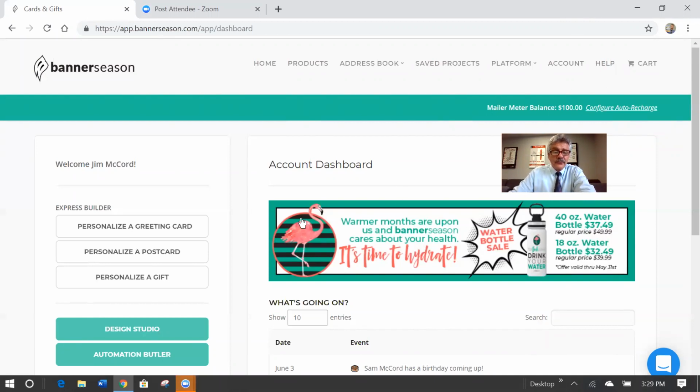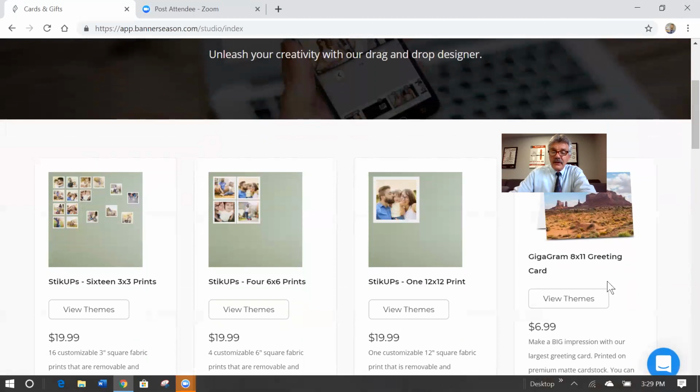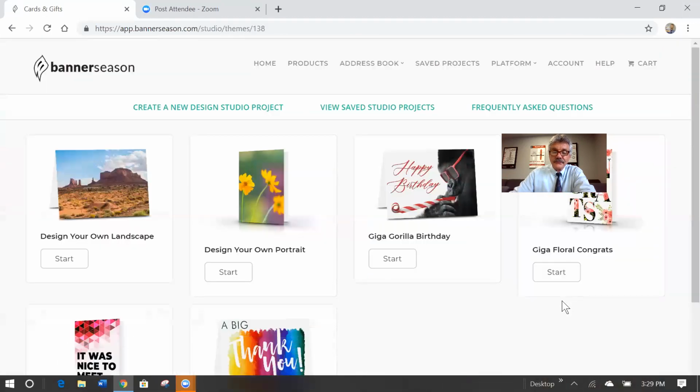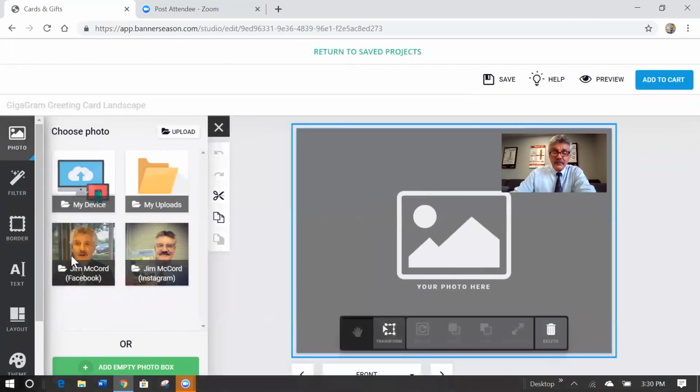So we're here at the home screen, click on Design Studio. And you're going to go down to the GigaGram 8.5 card. Click on View Themes. I always design my own, so I always pick Design Your Own. If you want to use one of those, you can pick one of those. But I always design my own. It loads the template. And this brings up the front of the card.